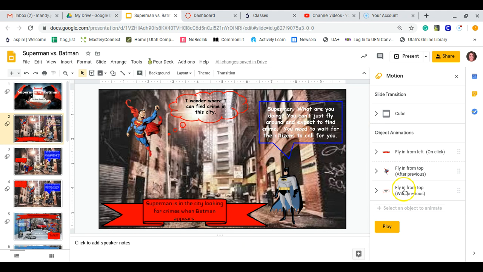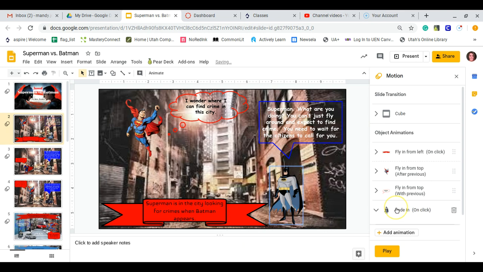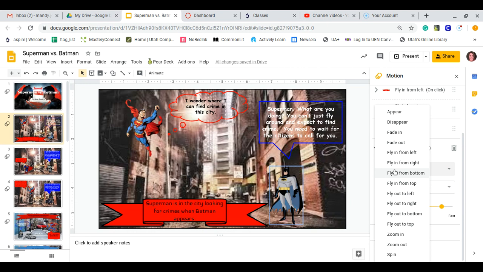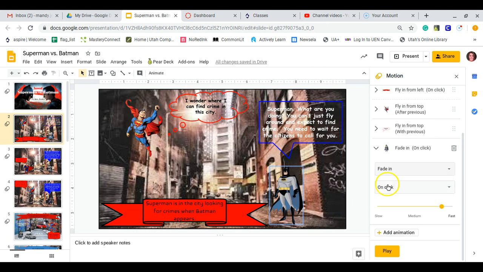So I have my 3 right here. I can move to my Batman. So my Batman, again, I have to select so I can add the animation. And with him, I am going to have him fade in like he's just appearing. And I want this to happen after the previous. I don't want it to happen too fast because I want to give people time to read. So maybe I want it to take 3-4 seconds.